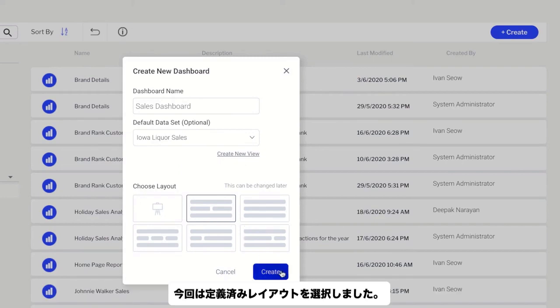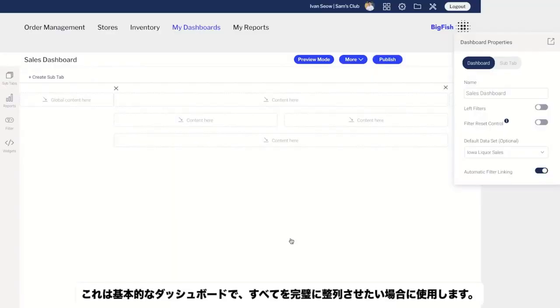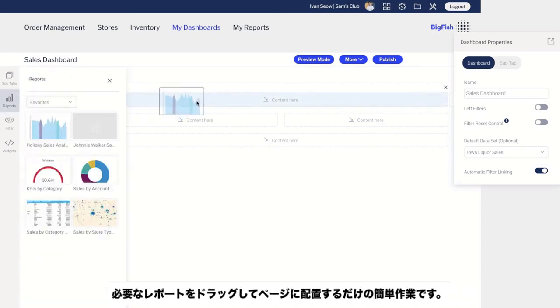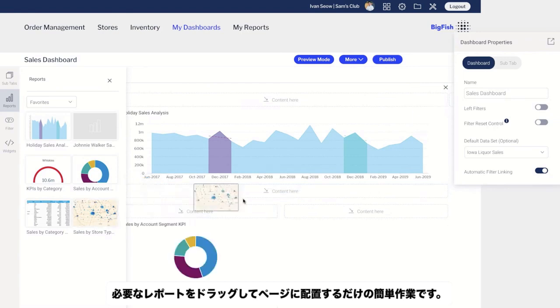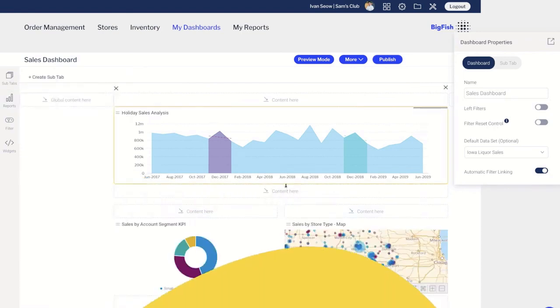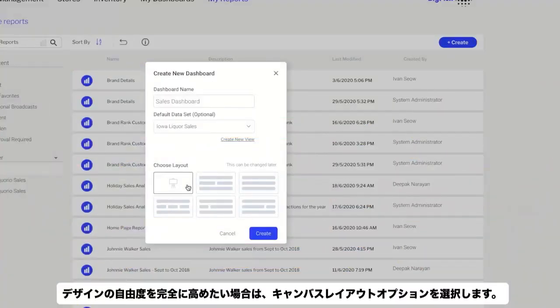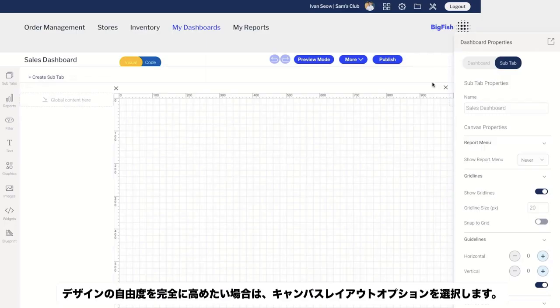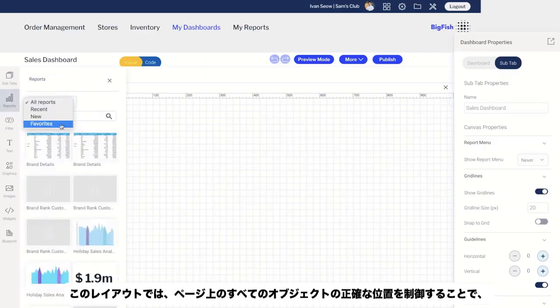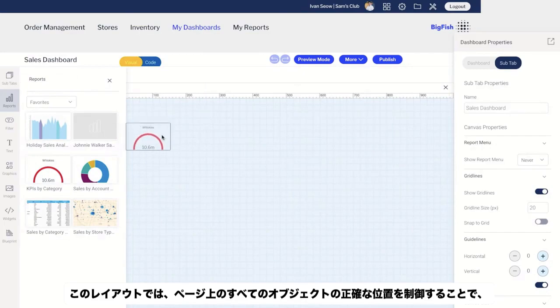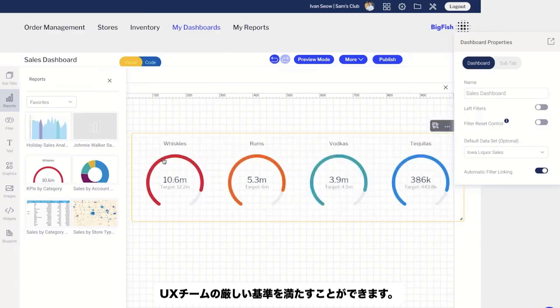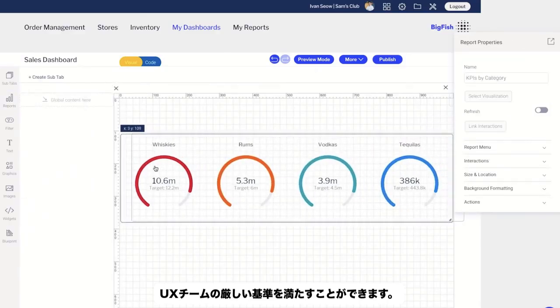In this case, we have chosen a predefined layout. You would use this when you want a basic dashboard with everything perfectly aligned. Simply drag on the reports you want and place them on the page. For complete design flexibility, choose the Canvas Layout option. With this layout, you can control the exact position of all the objects on the page that meet the exacting standards of your UX team.